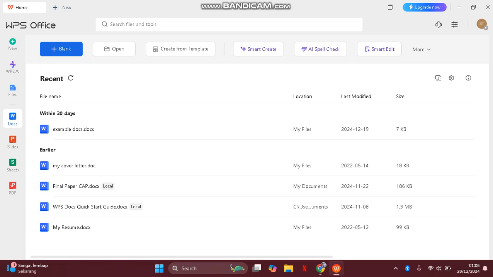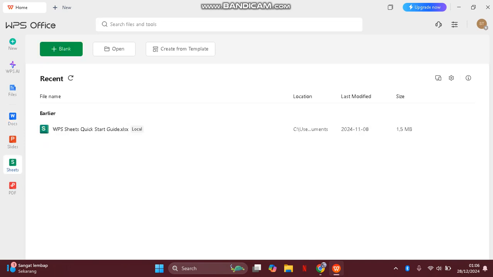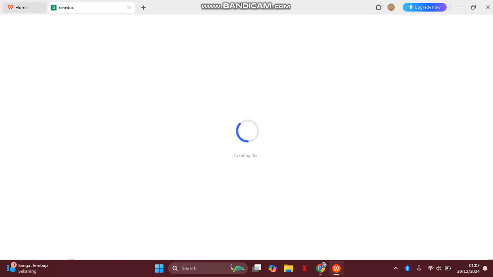On today's tutorial, I'm going to show you how you can create graphs and charts in the WPS Sheets. So what you need to do first is open the WPS Office application and then go to the Sheets tab in here. Click on blank to start a new spreadsheet.